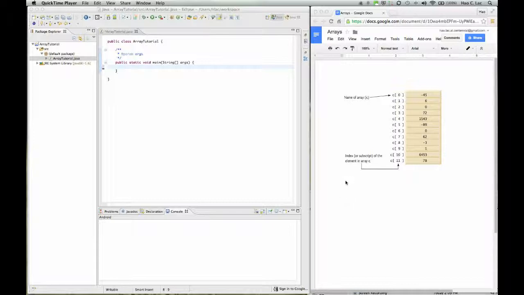On the right hand side of my screen, this is a pictorial representation of an array. Here we have an array by the name of C, and each of the numbers in the square brackets represents its index. In the first index we have minus 45, so implicitly we're saying that this is an array of type int.